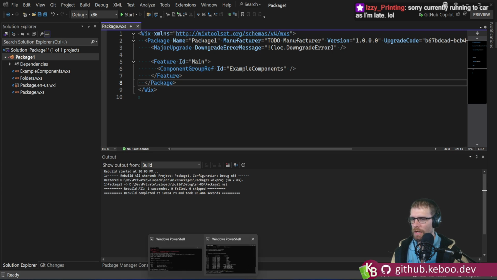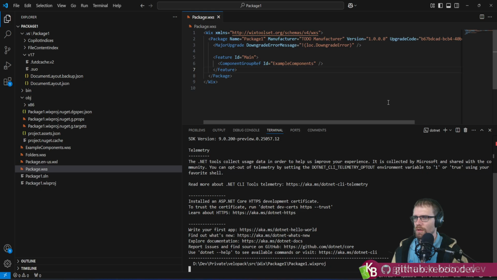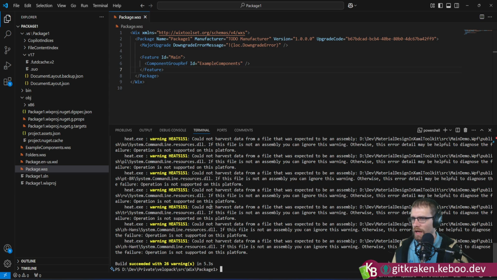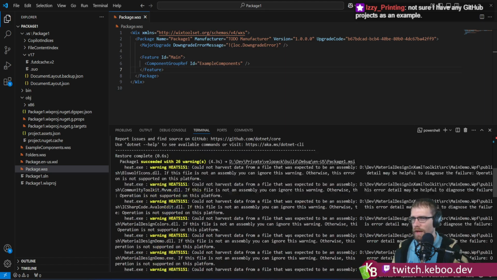Oh, I'm an idiot. Okay, so this guy here would be a .NET build, right? If I feed it the package. Yeah, because it needs MS Build to run. If I use the Wix CLI, there we go. That's much nicer. Okay.